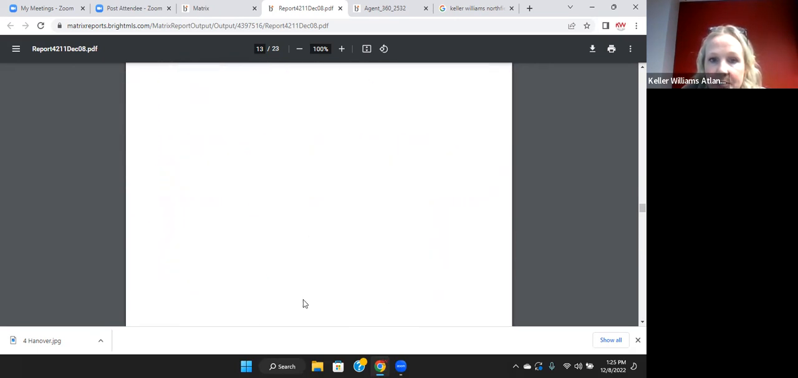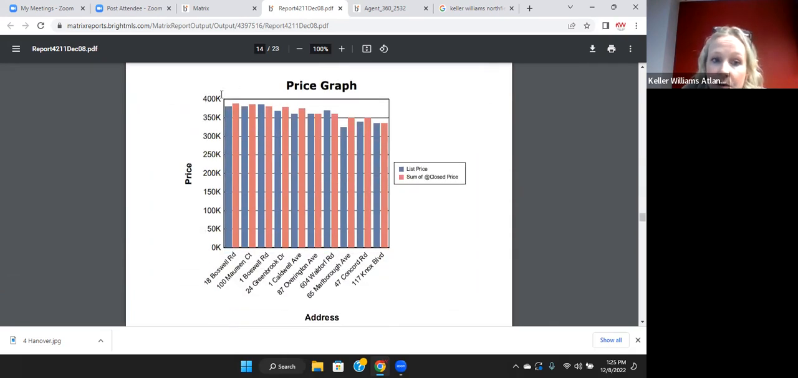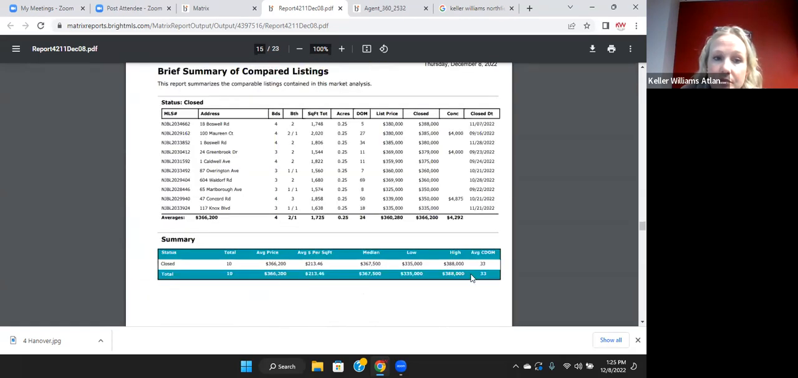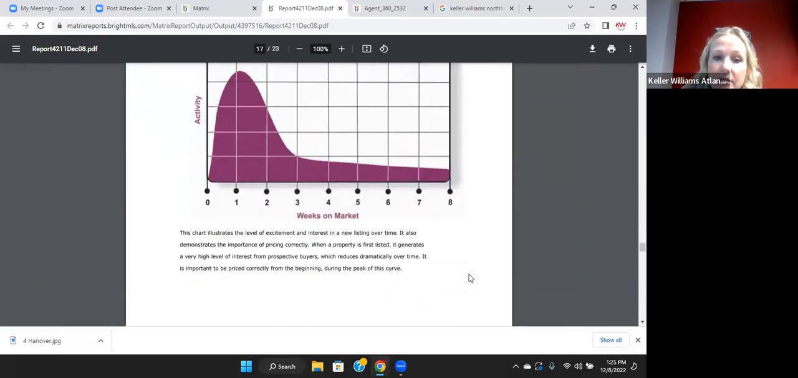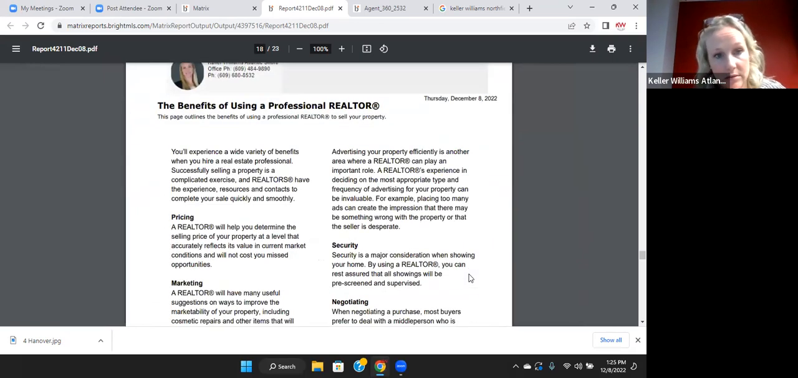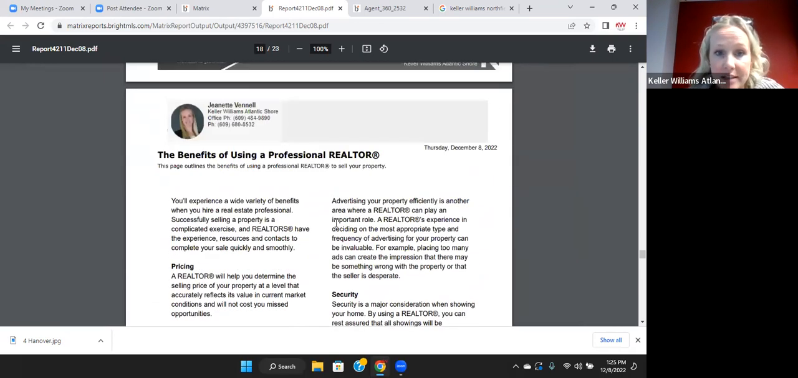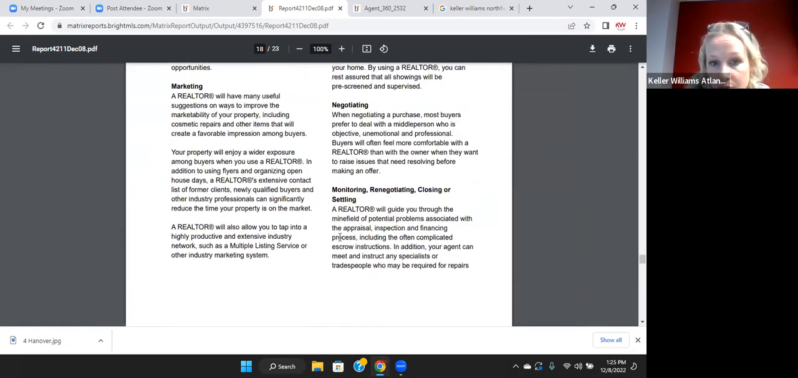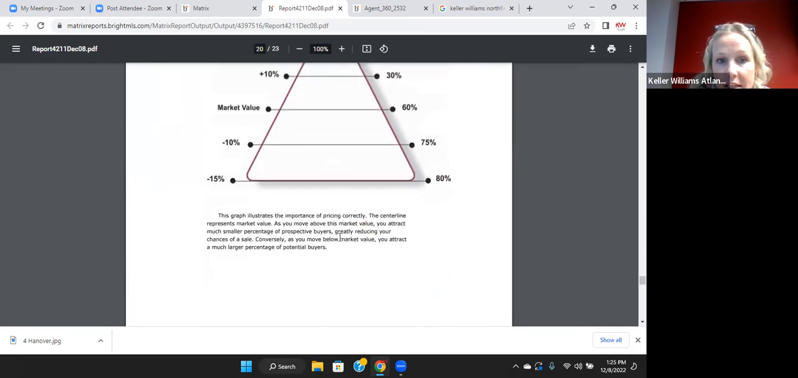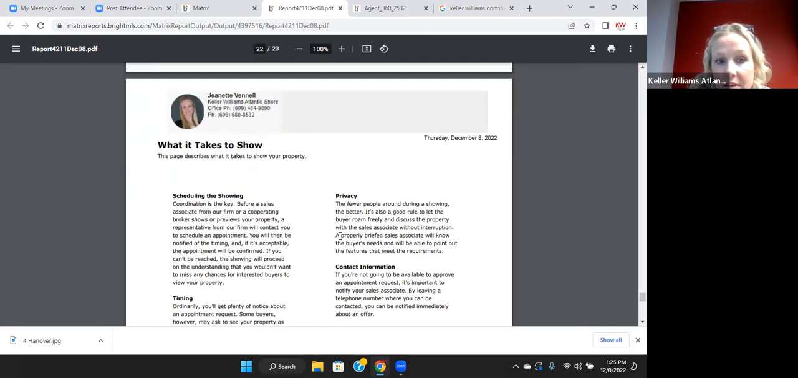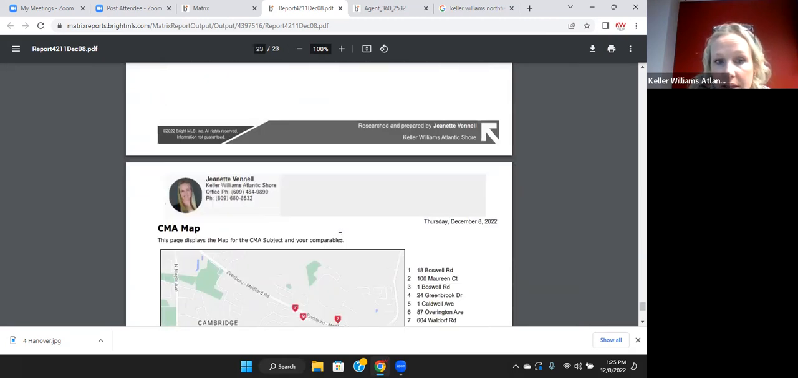Property summary again. List and close price graph. It's nice. It kind of helps show that jump there. And then more and more activity versus timing, days on market. So this is all of them. Why you wanted a realtor, that's this page. Help sell us. Importance of pricing, on and on and on. All the stuff that we clicked is all in here.